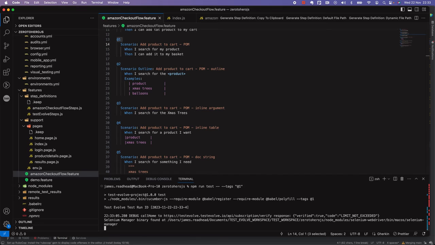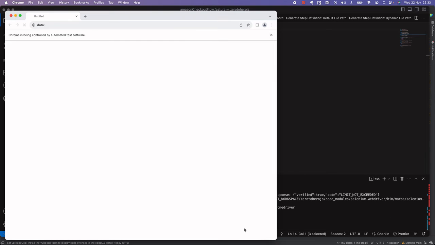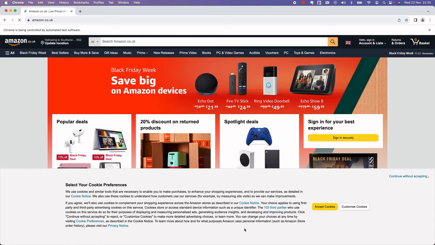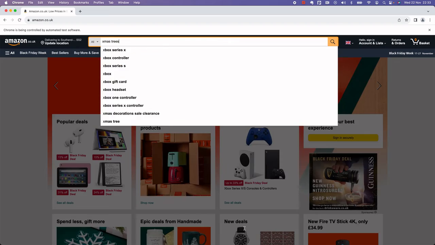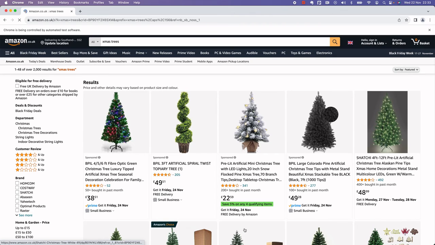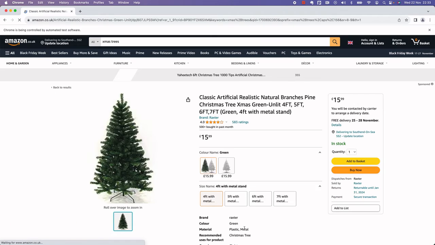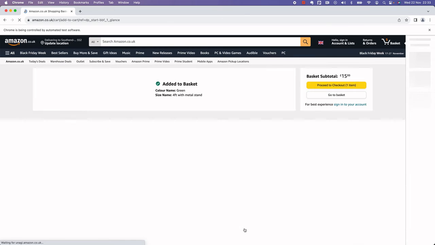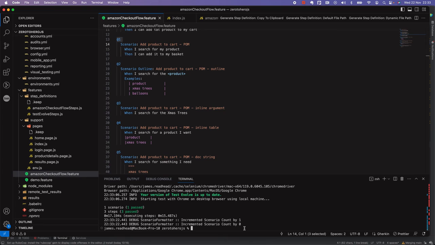We'll let the browser spin up. There's the cookies banner, it's got rid of that. There's the search, there's the results listings page, there's the click, there's the product details page, making some assertions, adding to basket, making some assertions, and there you go, that test has now passed. All right, so that's a deeper dive into the page object model. Hopefully that's useful.